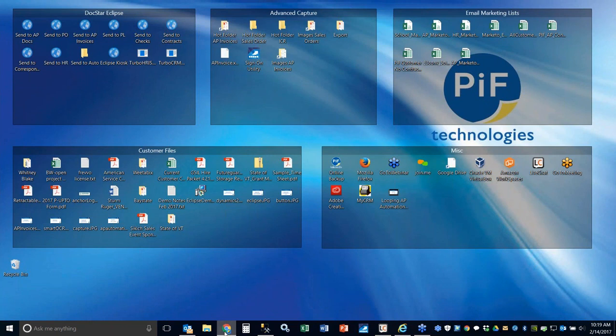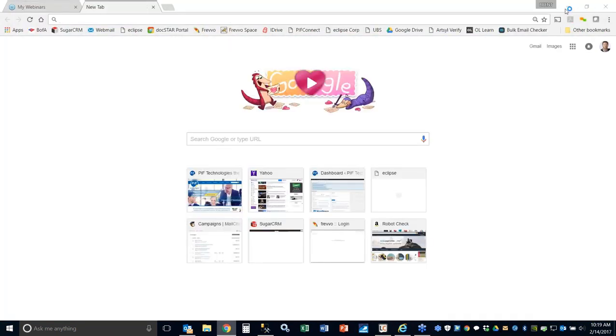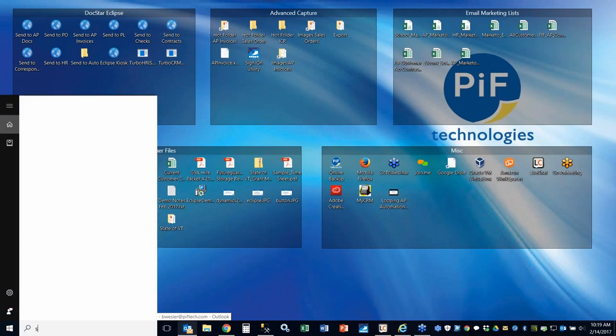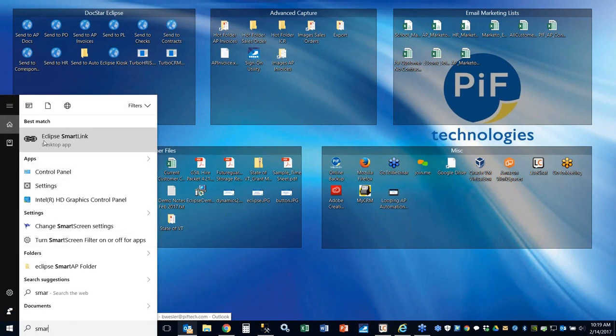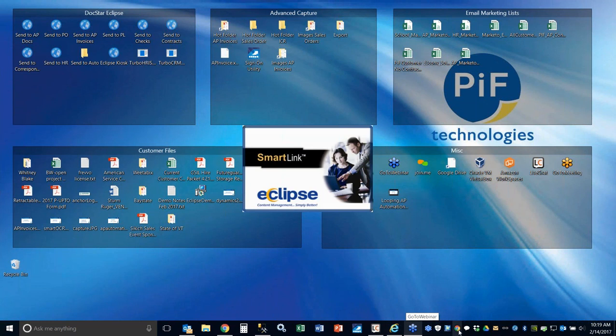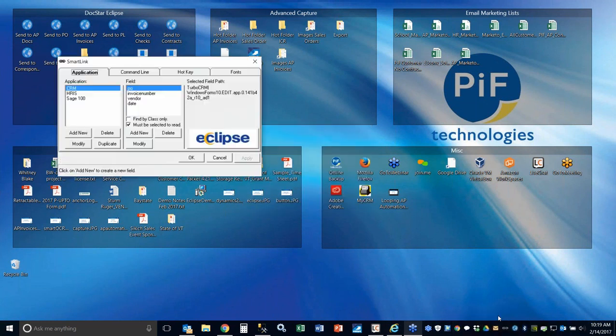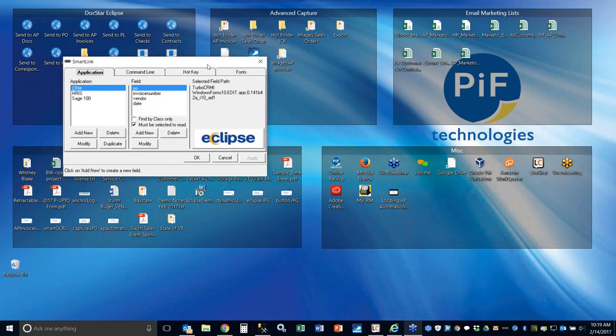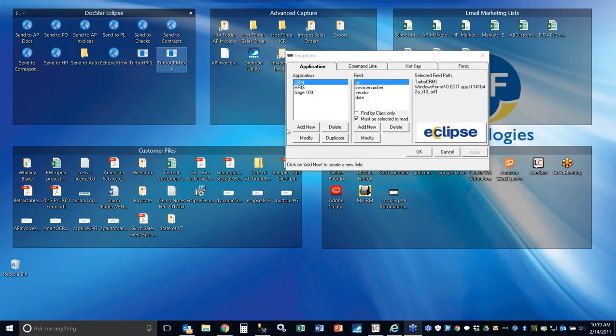Okay, so the next one we're going to look at is Smartlink. Smartlink, again, is for desktop applications. So I'm going to start the Smartlink application here, and it's going to sit in the system tray. You'll see it down here. It's a little link, and it has a little configure button. So I have this little application, Turbo CRM, here.